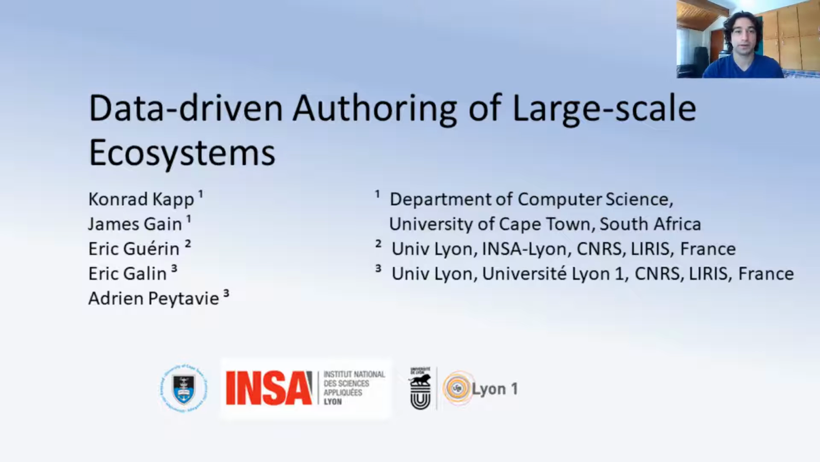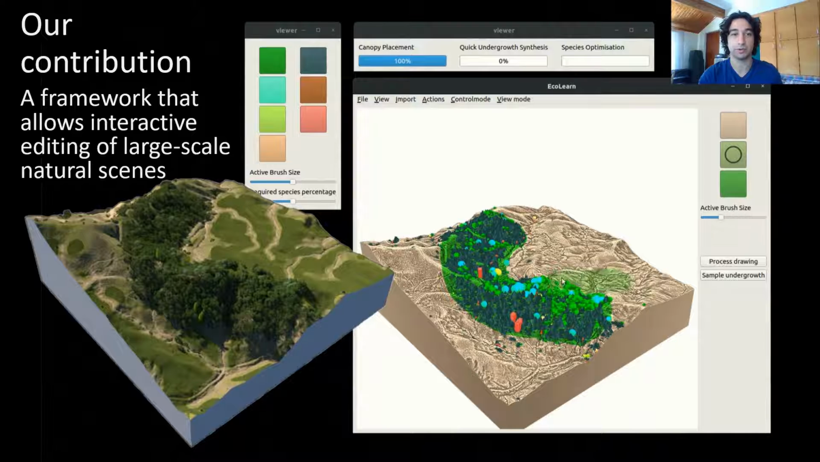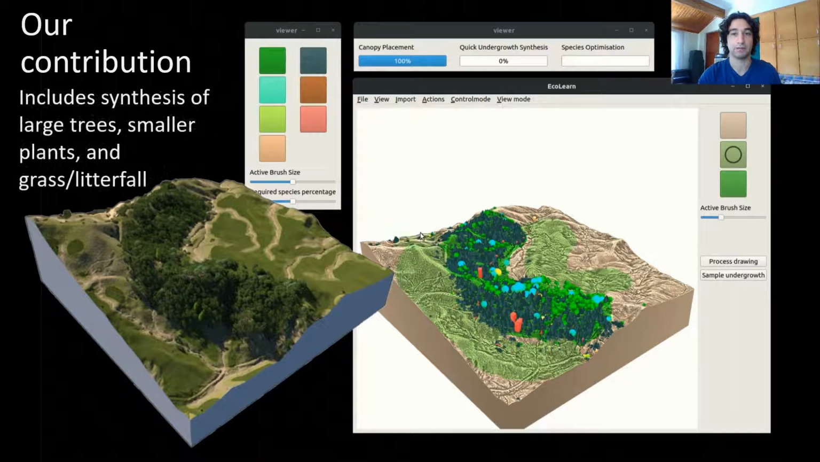Good day everyone, I am Konrad Kapp, and I will be doing this talk on our SIGGRAPH Asia paper, Data-Driven Authoring of Large-Scale Ecosystems. We tackle the well-studied problem of eco-placement in computer graphics, eco-placement being the appropriate plausible placement of plants on a virtual landscape.